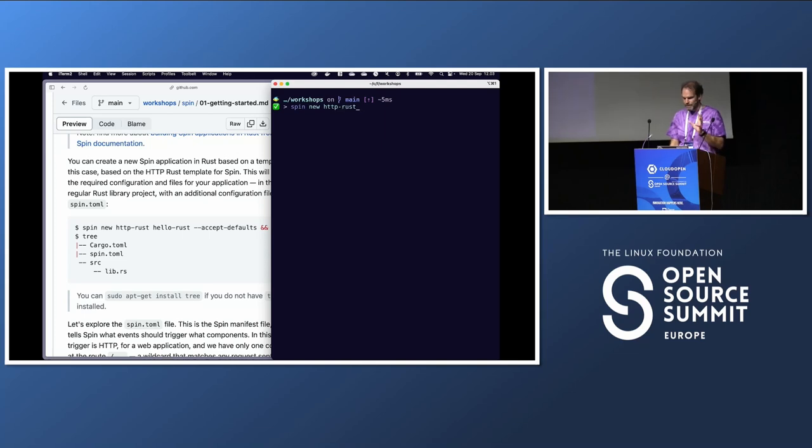We usually name these templates with trigger-programming language. So it's sort of easy to remember. Like, this is an HTTP-based trigger. It's using Rust. We can call this little Rust. And we can accept defaults. Usually, the templates can ask a few questions, like do you want to put in a description and so on and so forth. But we don't have to do that here.